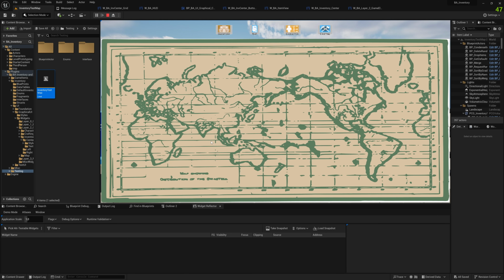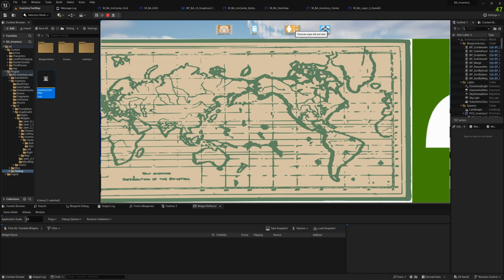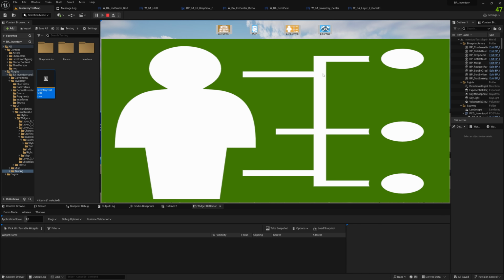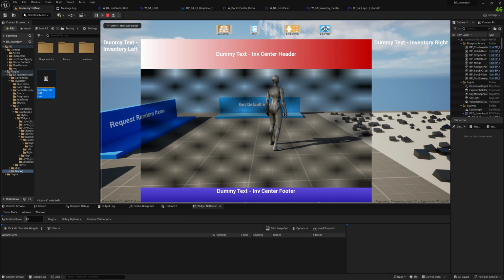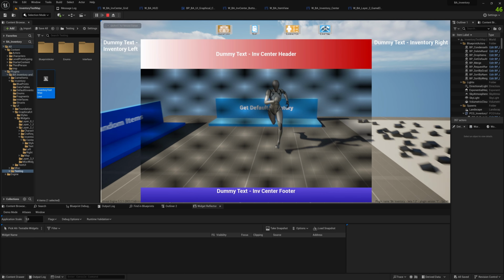Here we have a map, a character creation, and a crafting. So that's our carousel, obviously not really finished, but we will concentrate on the inventory today, and especially on the middle area. So let's try it out.